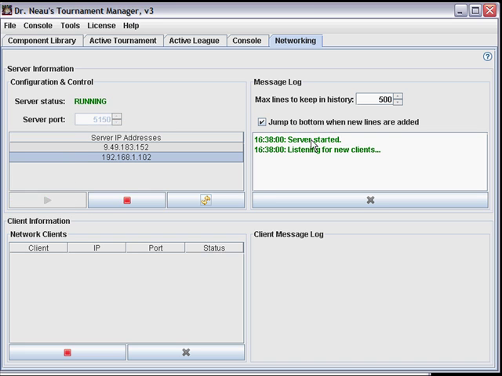And this is relatively simple. It says server started, tells me the time, and says the server is listening for new clients. So I haven't connected any clients at this point.